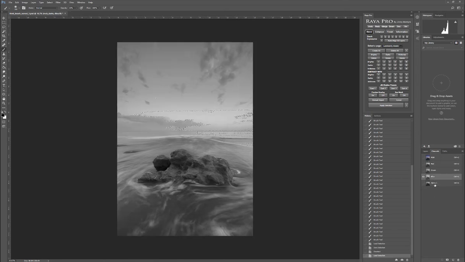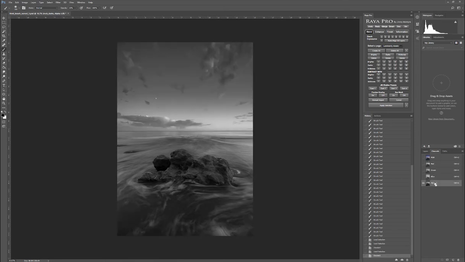So when you Control click a channel, let me deselect that. When you Control click a channel, it selects that channel and creates an actual selection that can be applied as a mask and stuff like that. And then what we want to do is step down to the next level of brightness.